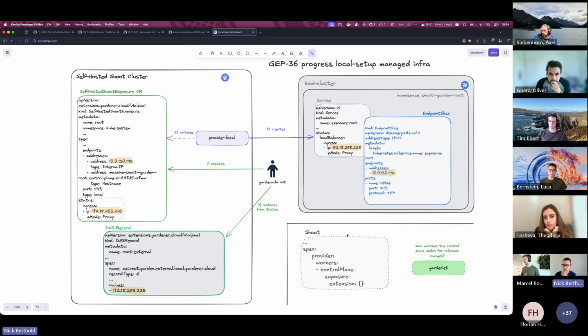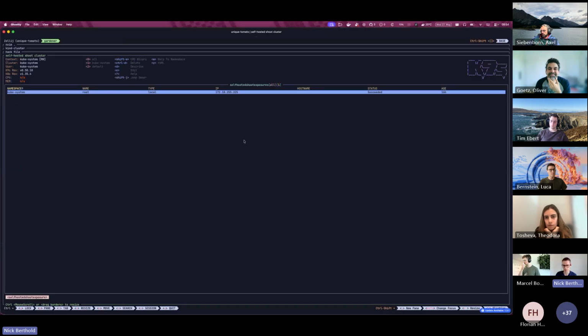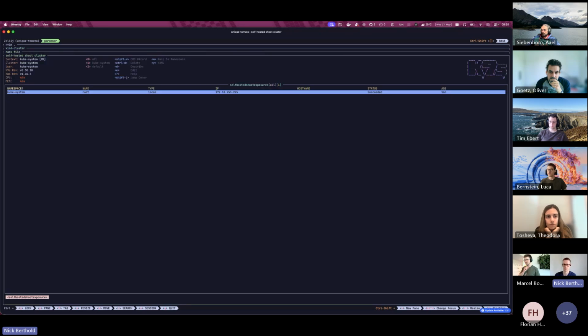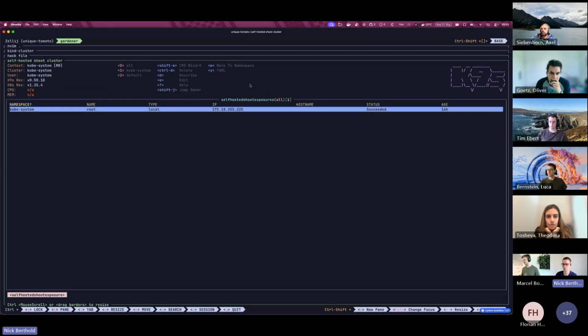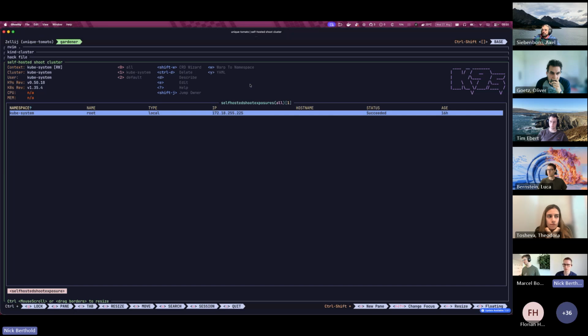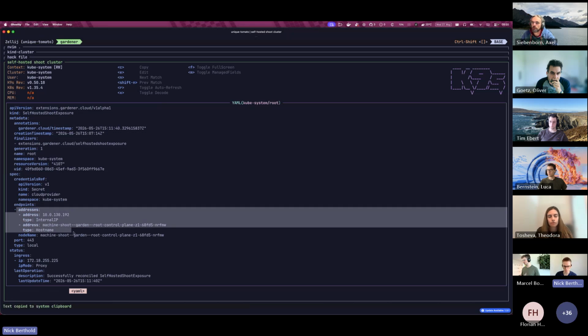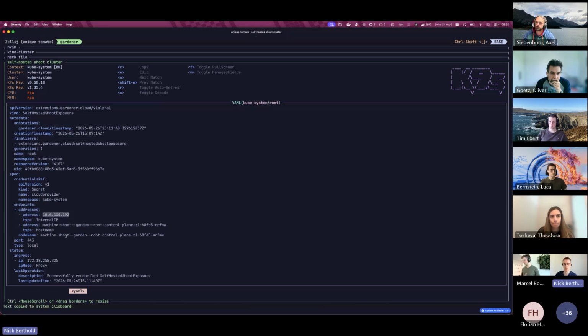Yeah. And now I can jump into the terminal session. If I start by going to the self-hosted shoot cluster, I have a self-hosted shoot exposure resource. Maybe I need to make this a bit bigger. And as you can see, if I check what it includes, we have the endpoints right here. This is one endpoint only.